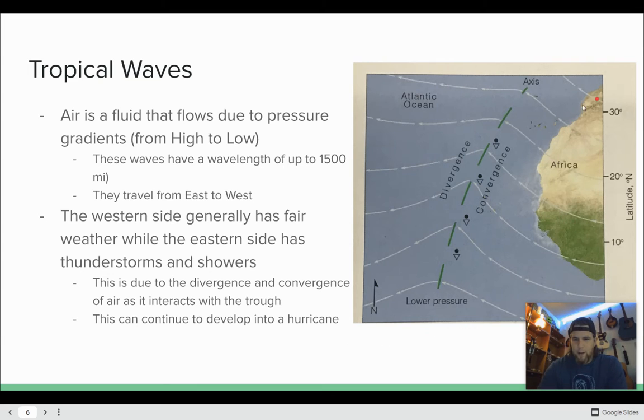So they're starting sort of on this western coast of Africa here, and they're moving from the east to the west. And you can kind of see these flow lines here that show us the direction of movement. And so the western side generally has fair weather, while the eastern side has the thunderstorms and showers. And this is due to the divergence and the convergence of air as it interacts with the trough. Now, we've talked about those terms when we were talking about plate tectonics, diverging meaning going away, converging meaning coming together. And so this can sort of start to be the baby steps or the seedlings of a hurricane.